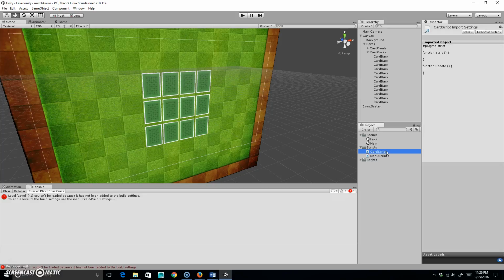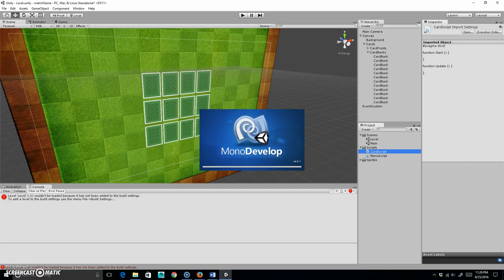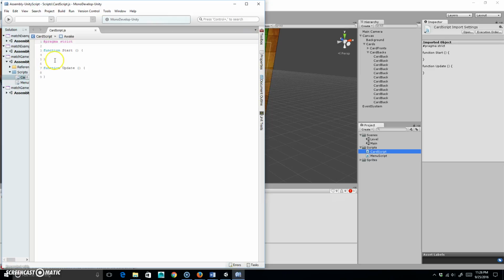Now I'm going to open up this card script. It opens MonoDevelop, and gives me this real basic thing. You don't have to use MonoDevelop, although it is better. There are definitely other options as well. But this is where we're at right now. So I'm going to stop it here, and then we'll start coding for it on the next video.